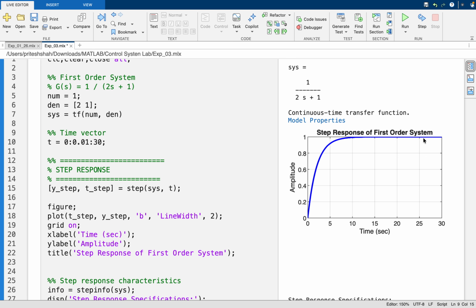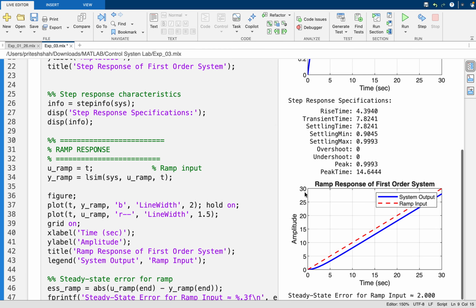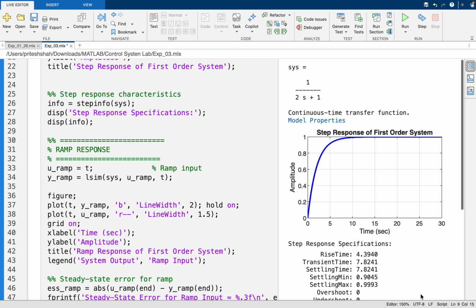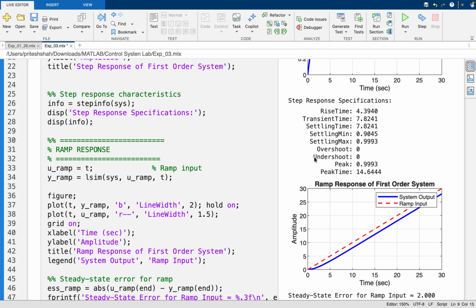Let me repeat: for a first order system step response, the steady state error is 0, which you can see from here. 1 minus 1 is 0, so no steady state error for step input. For ramp input, the red dotted line is the input and the second one is the output. The difference between input and output is 2, right? So in the case of ramp input, there is a steady state error. If you observe, this is 2, and the time constant is also 2. So for ramp input, the steady state error is tau.